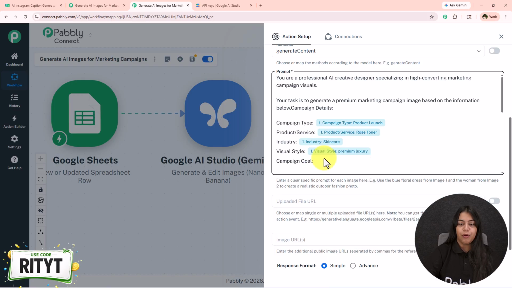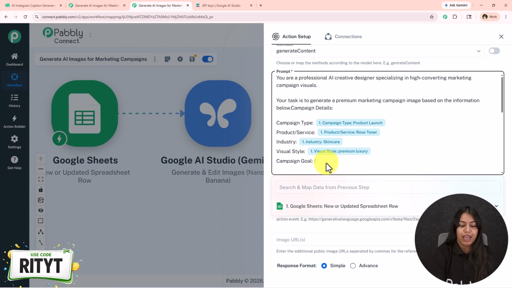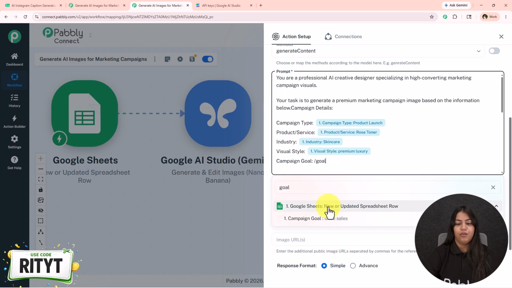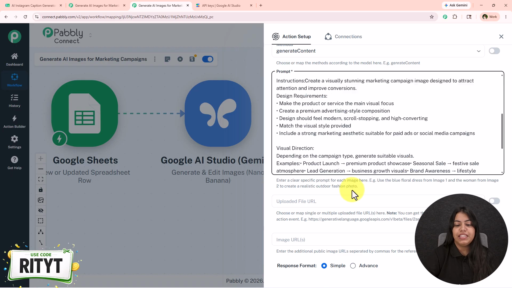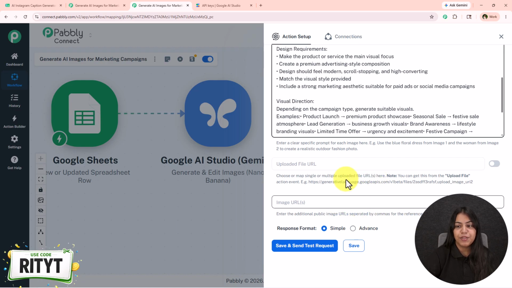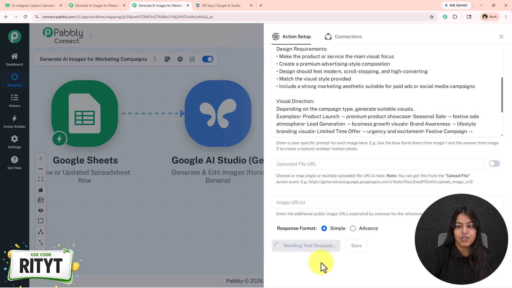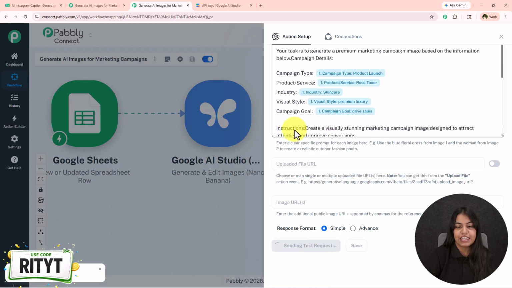So I've entered the prompt according to my own choice, my own goal, and you have to enter it according to yours. Okay, after mapping this, it is asking me for many other details, but both of these details are not required, so I'm just going to leave it as blank and click on the Save and Send Test Request.